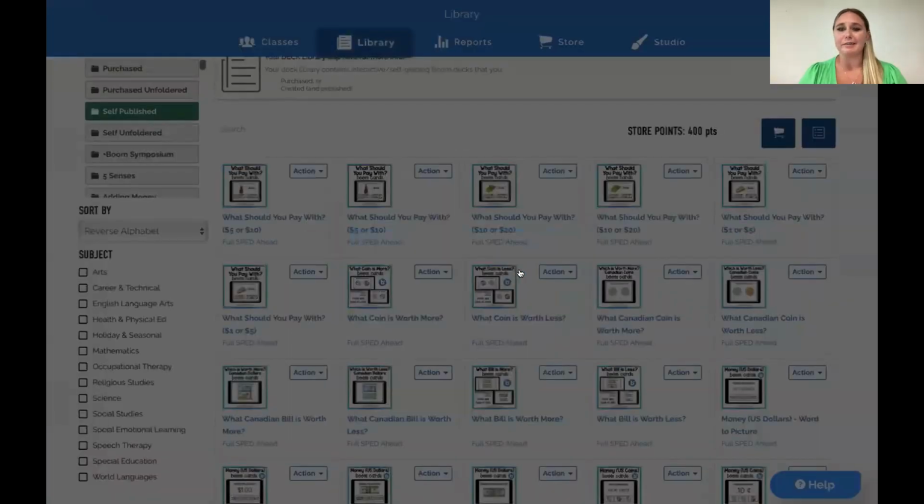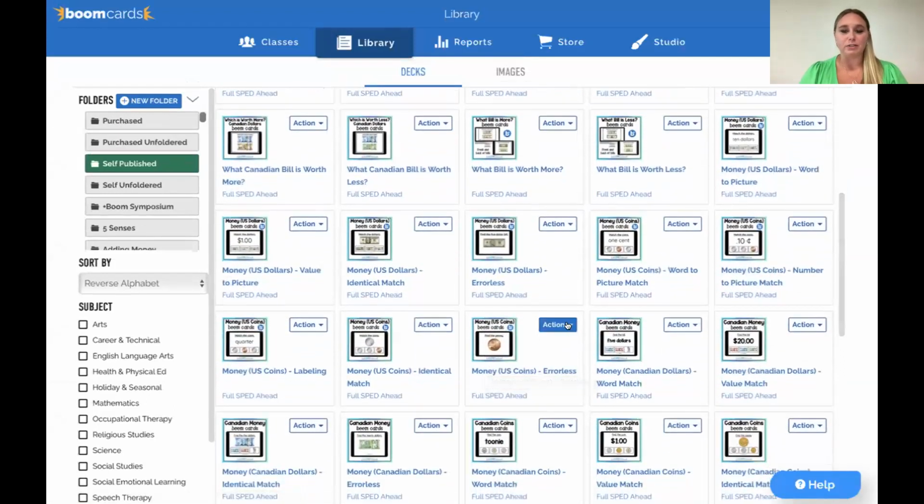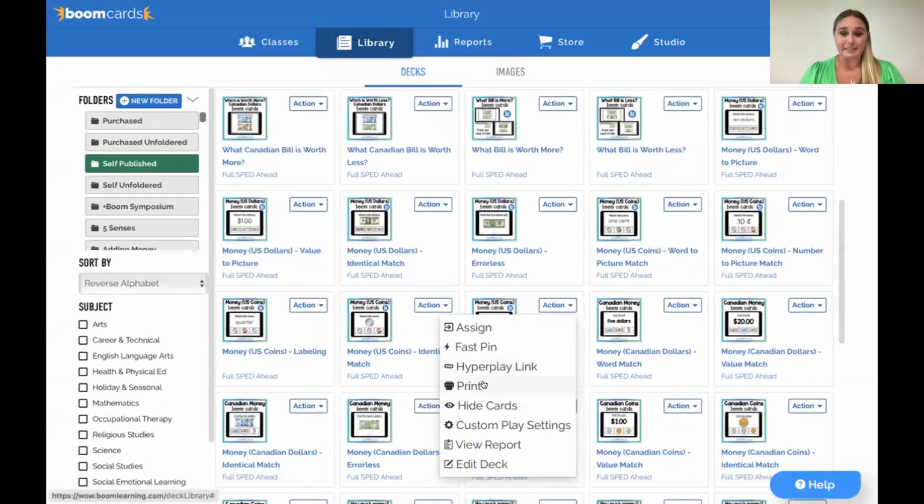But like I said, we're talking in maybe a whole group here. So if I want to go back and make sure this is interactive for my students, I'm going to click this action button, and I might want to print these cards.